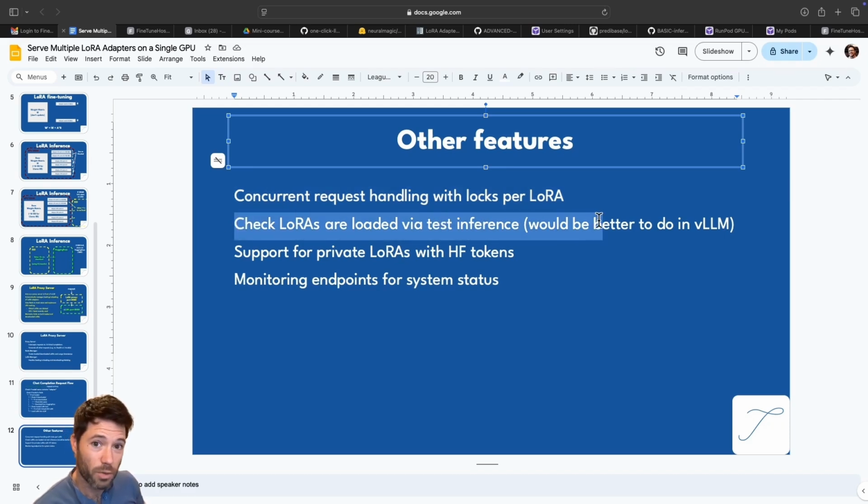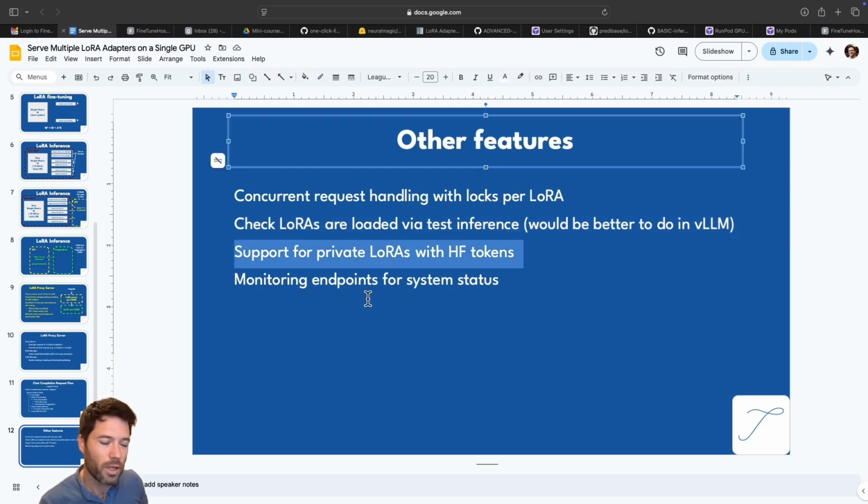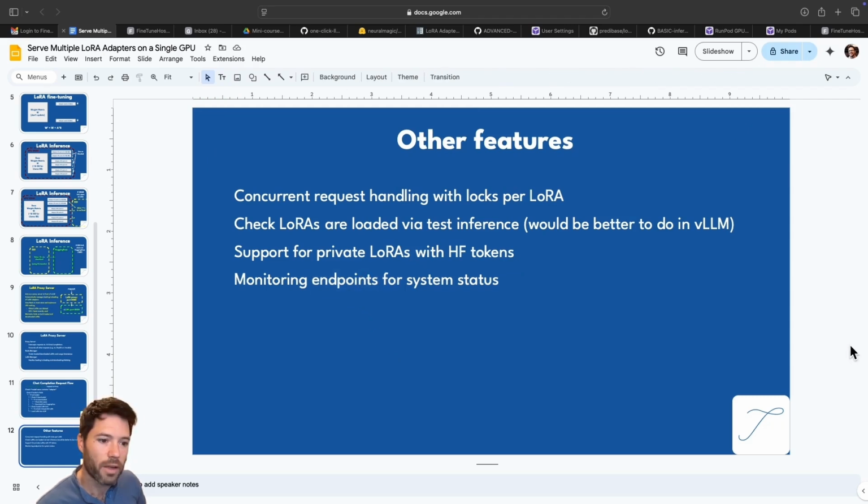We also check LoRAs are loaded. So once they are loaded, we do a very short inference task, just generate one token and make sure that works. And we also add support for private LoRAs. And when I say we, I mean me. I add support for passing a HF token, and that token can be used to download a private repo. Now, you can scope that token so that it only provides access to your specific model, so you're not just giving a service access to all of your models. And last of all, I build in some monitoring just to check the endpoint status and the health.